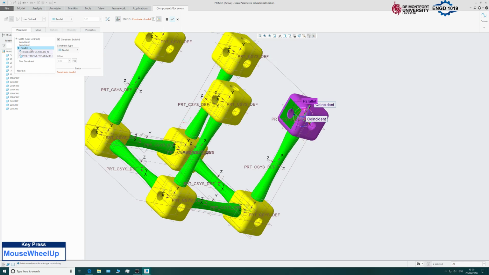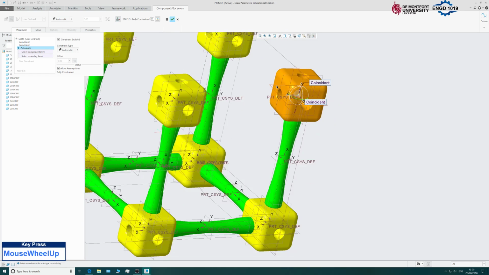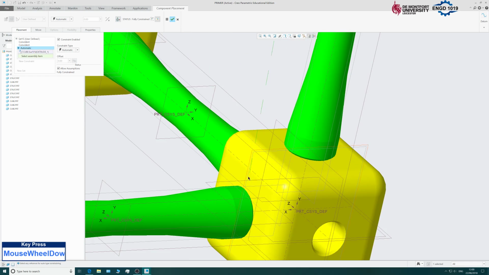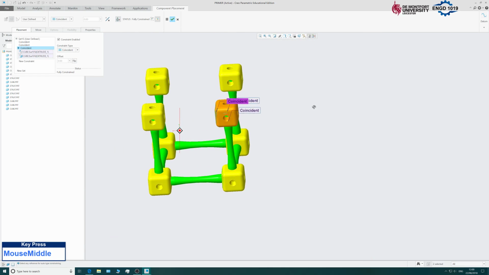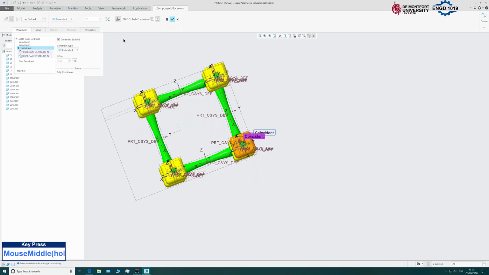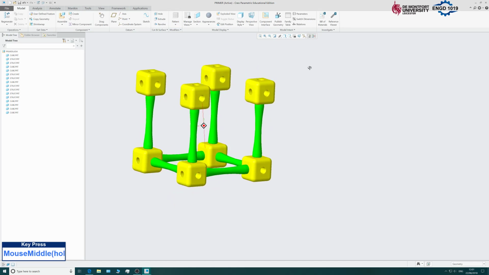If you make a mistake at any time, you can delete one of these constraints. Okay, so with this one you can see that it's slightly rotated a little bit, so what I need to do is make it so that we remove this rotation. So if I click here, I want those two faces to be in line with each other. Okay. So now I'm just going to add the final struts into this.